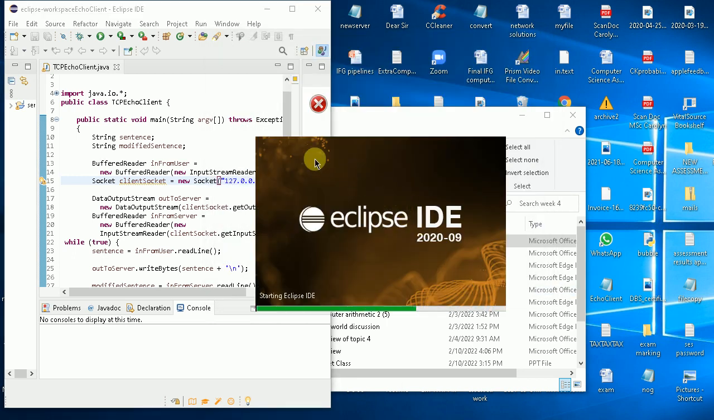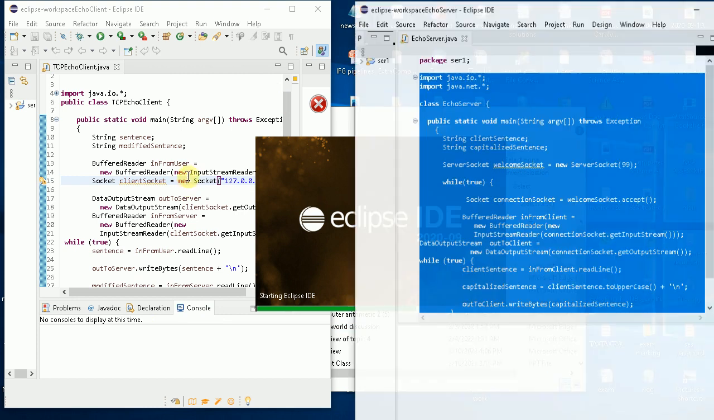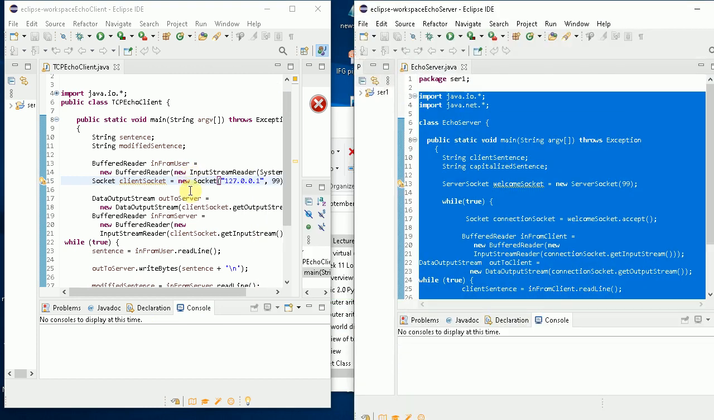So I've got a second instance of Eclipse running on one and the same laptop, and I want you to take note of the fact that this program here is an internet program, and it's actually running on my laptop. No, it's not running yet. I'm sorry, I haven't started it yet. But it will be running on my laptop.